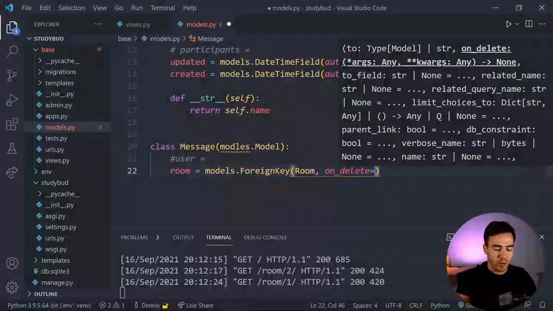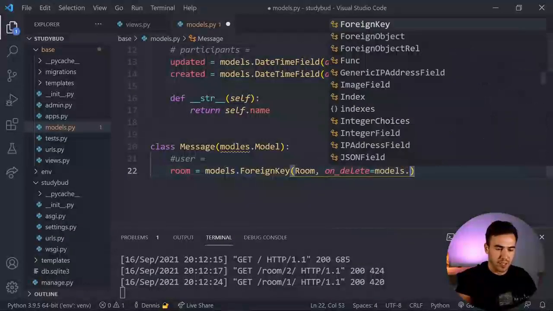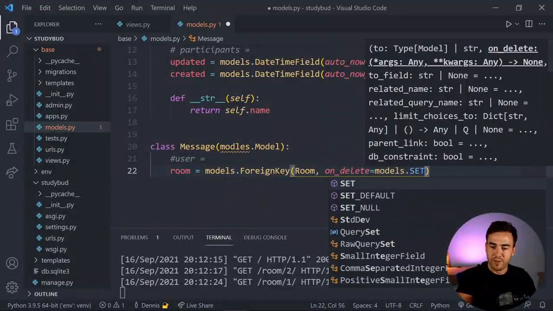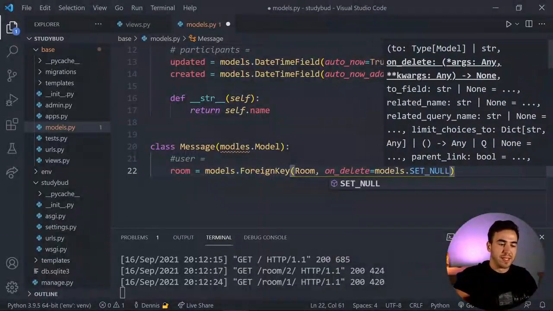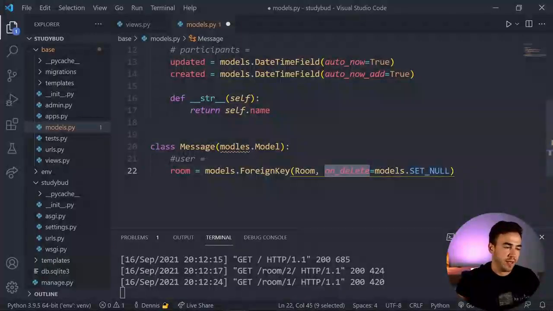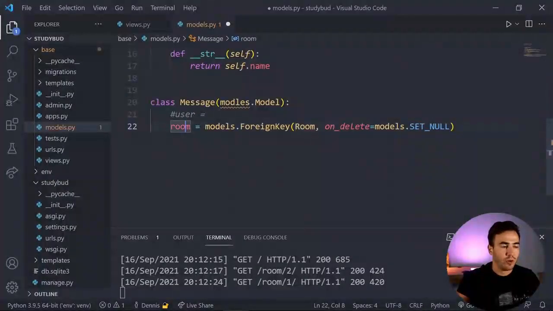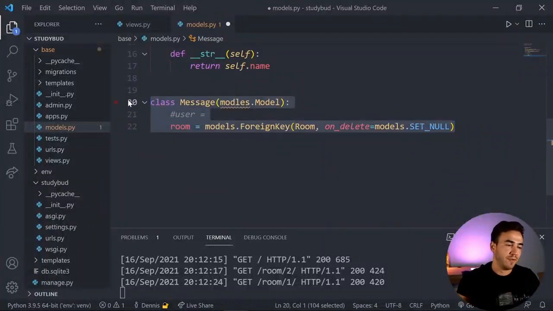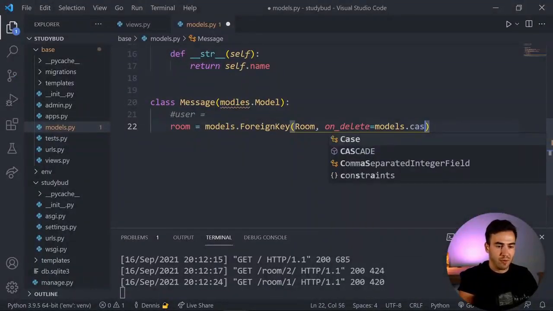And we have a few options here. So the first one is we can do models.SET_NULL. And this means that when the parent is deleted, so imagine that someone deletes this room. What do we want to do with all the children here? So all the instances of the children, so all the messages. We could set it to null, which would mean that that message would still stay in the database, or we could do cascade, which is what I want to do here.